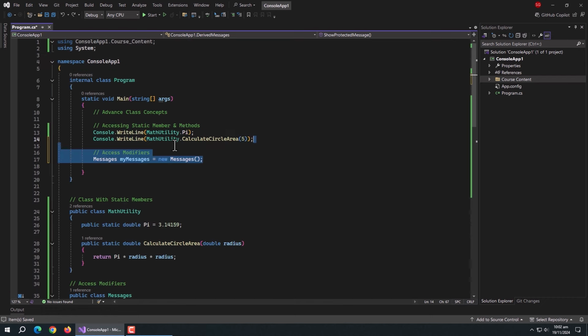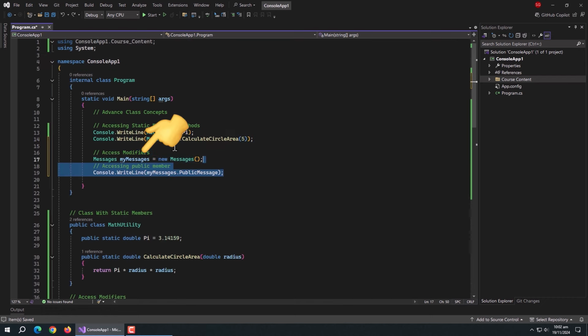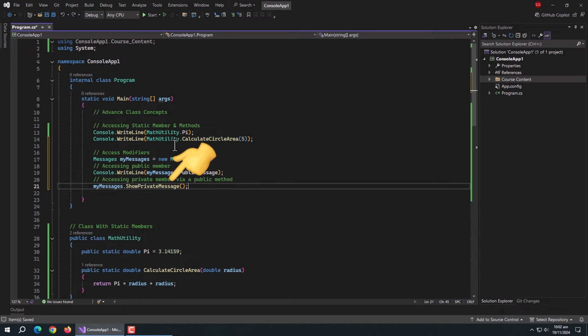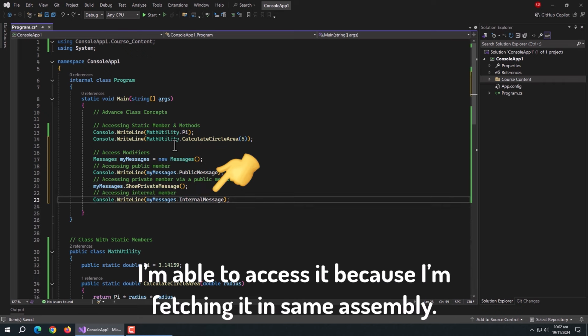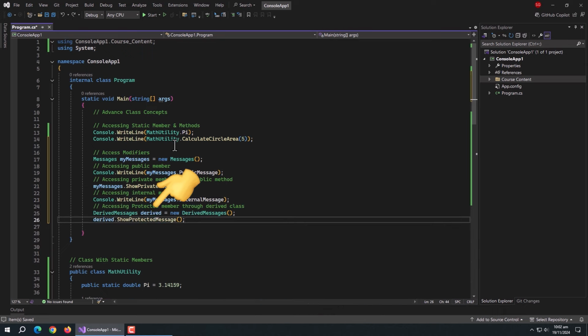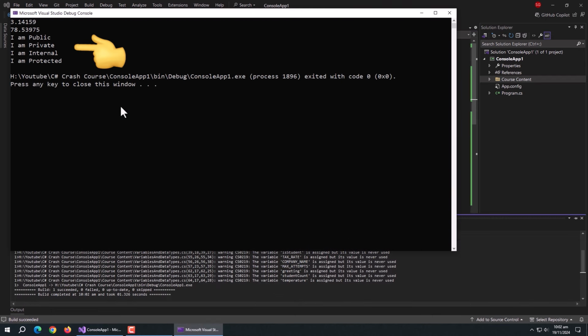After this, I created an object of this class. Then I printed the public message directly. Next, I used this method to show the private message because I can't access the private field directly. Next, I printed the internal message. I'm able to access it because I'm fetching it in the same assembly. Then, I created the object of the derived class and used this method to print the protected message because I can't access it directly. Now, run the program. Here, all messages are printed.